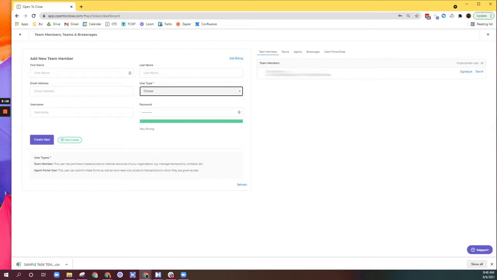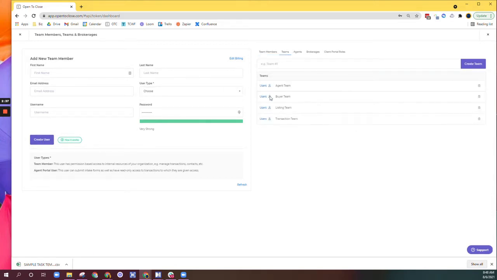The user name, I usually just do their first initial last name, and then it generates a password for them. And it looks like it actually sucked in mine from LastPass, but you can generate a password for them. And then you create the user. Teams, this is you're able to assign specific teams. I personally only do the transaction and listing team.